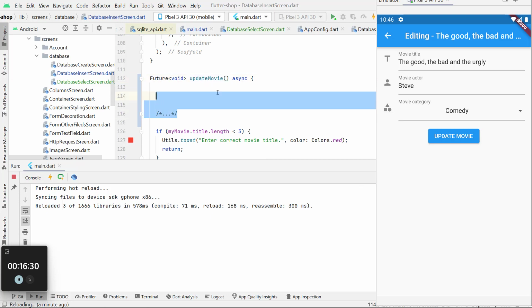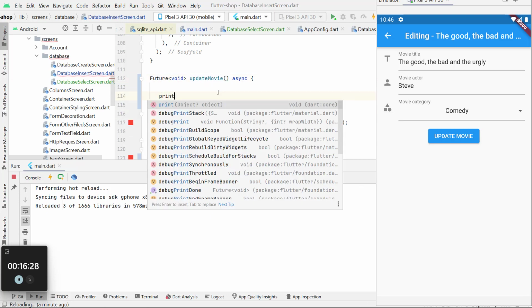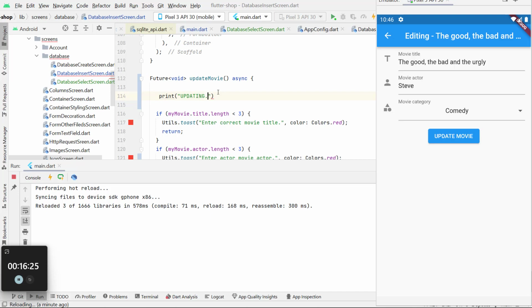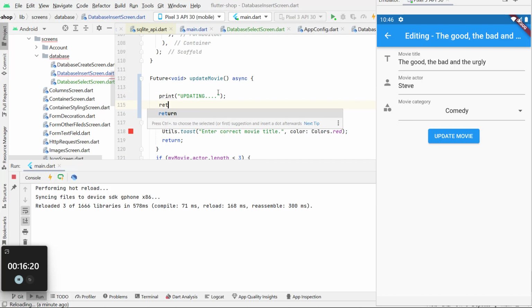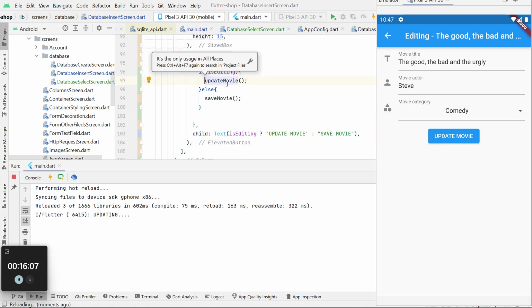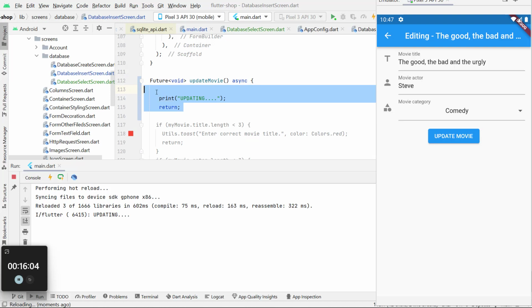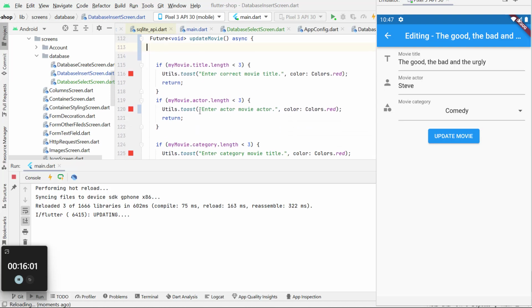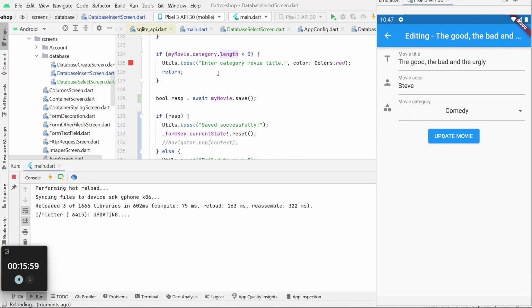So let me remove this and list everything. I can then maybe say print and say updating, right, like this. Okay, and let me just return for now to make sure that everything is all right. Return, I save. So if I come back and I click on edit, you can see if I click on update movie, it is calling this one of updating movie, depending on the condition that we put here. So now let's go ahead and do the logic of updating. So updating, we may need to validate, maybe like the way I did the first time, and then we are going to update the movie.